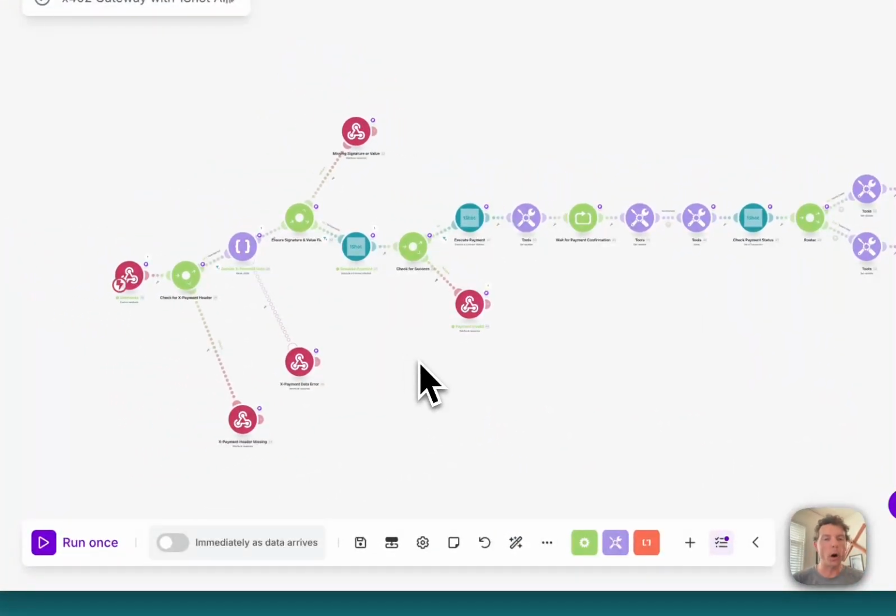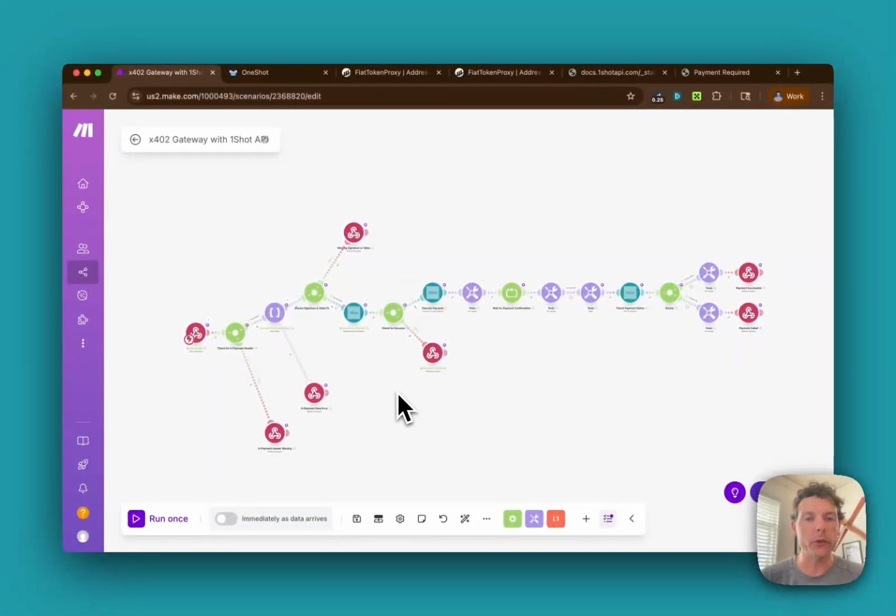So that is the quick walkthrough on getting up and running to monetize any scenario that you can build and make using the one-shot API x402 gateway.